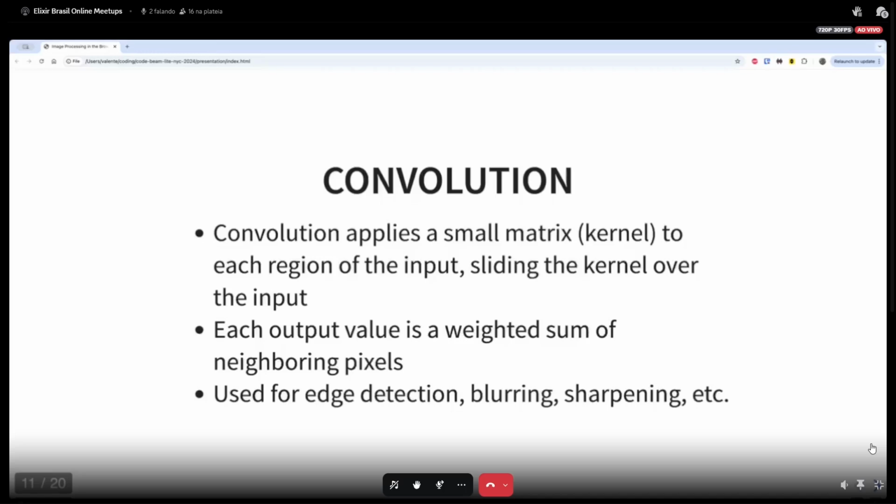It can be used for edge detection in classical image processing, and that doesn't use neural networks. It can be used for blur, sharpen, which is kind of the opposite of blurring. And these last two are what we're going to use today.